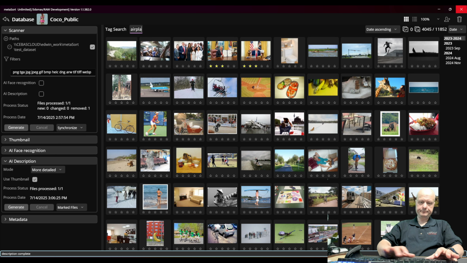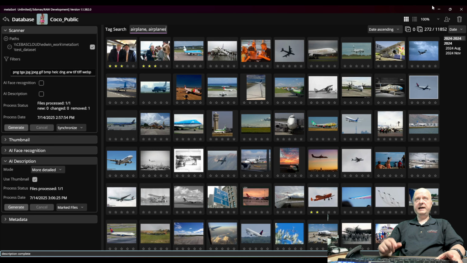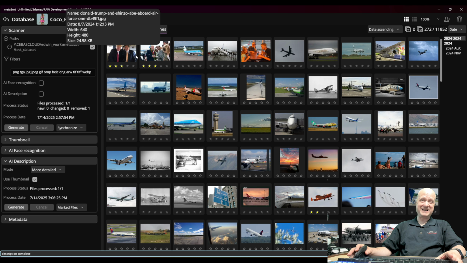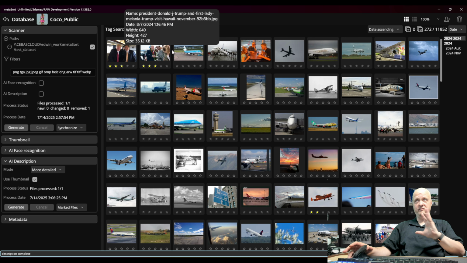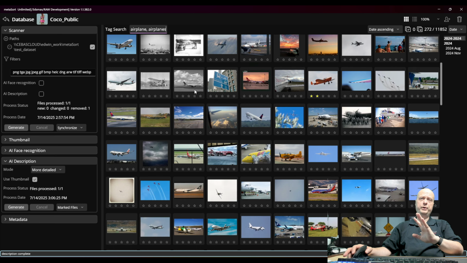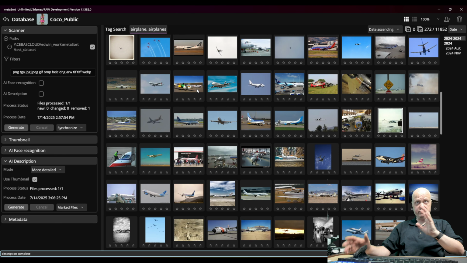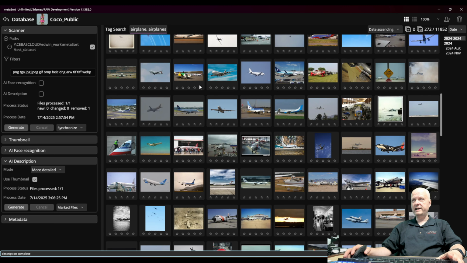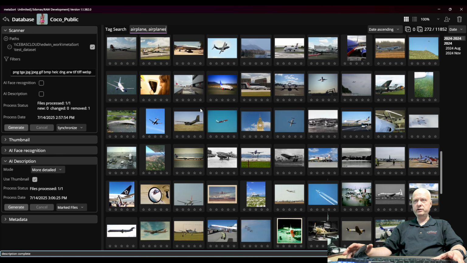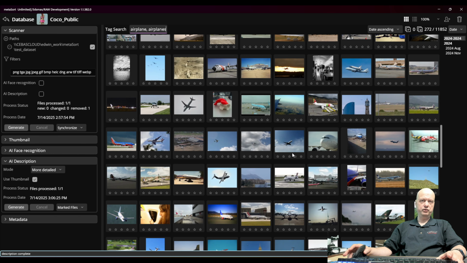Airplane. I'll do the singular and the plural just in case there are multiple airplanes in a picture. And there we go. All pictures with airplanes, or even people inside of airplanes. So the AI is very good, what we offer here. And it allows you to find your pictures really fast and efficiently. So now you have, out of these 11,000, only 272 pictures with airplanes.